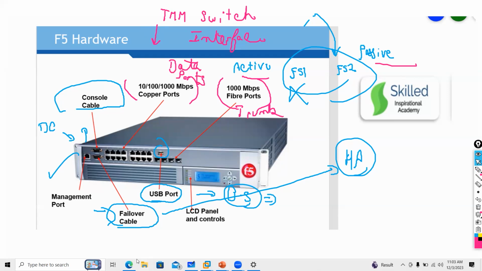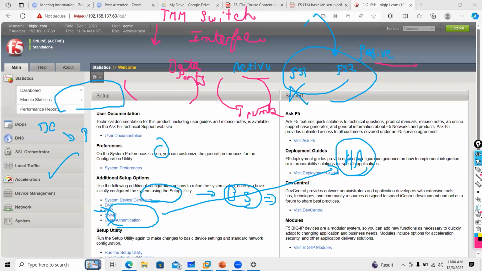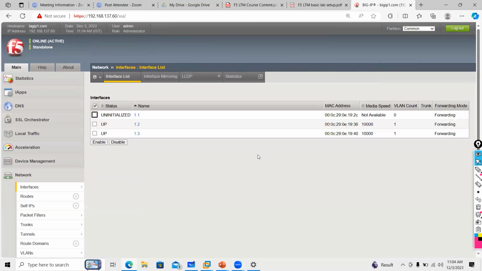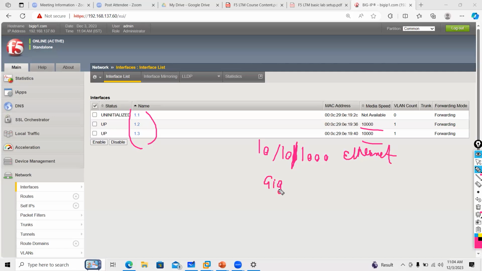By default, when I talk about F5, guys, you go to Network, go to Interfaces. This is how your data ports are. They have speed. It can be 1 gig, 10 gig, it depends on you. So TMM switch interfaces can be 10, sorry, 10,000 Ethernet port. It can be your gigabit SFP port. It depends. It can be 10 gig SFPs. So it depends how your uplink or downlink is built.